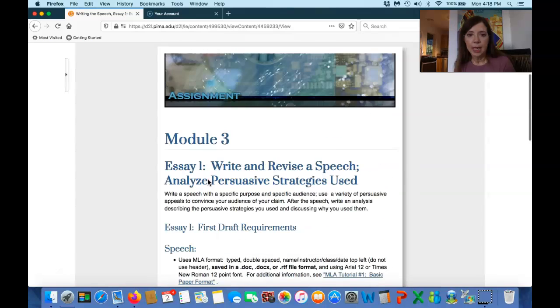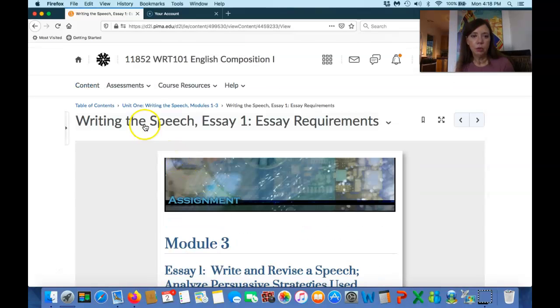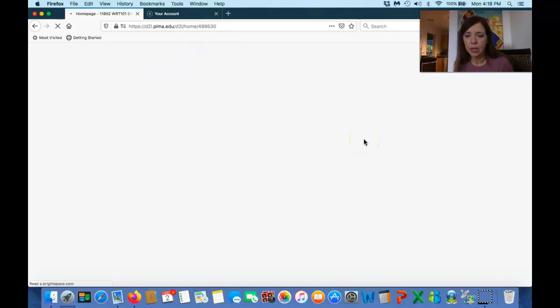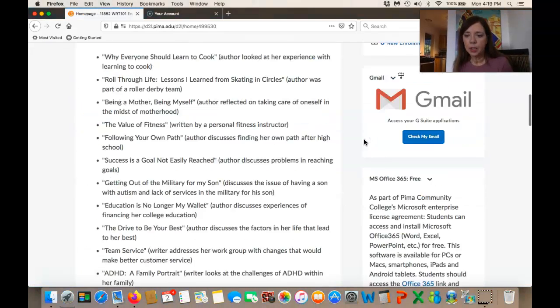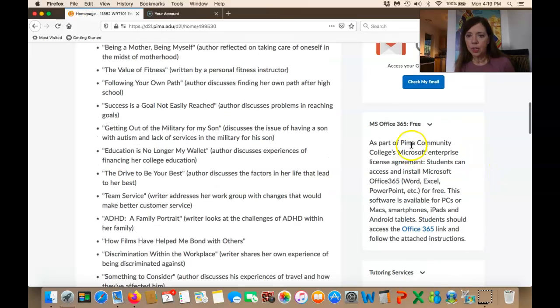Okay, great. So let's go back up to the home page, the main page here. So remember, if you need the Microsoft Word program, just go to this link here, MS Office 365, click on that, and you'll be asked to put in your Pima email, and then you'll have one free download of Microsoft Office. This version includes Word, PowerPoint, and Excel.